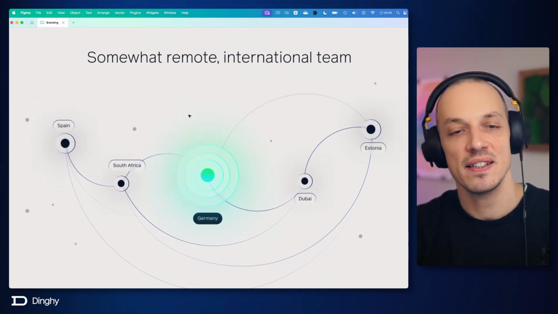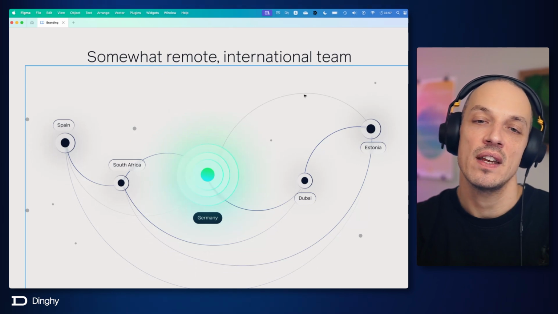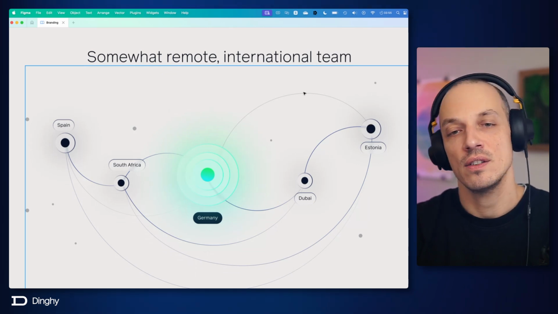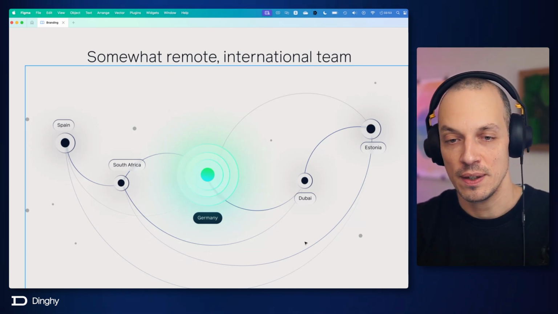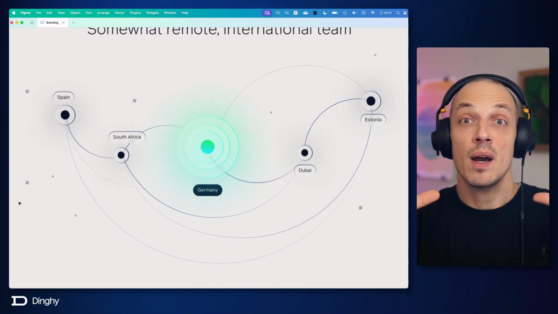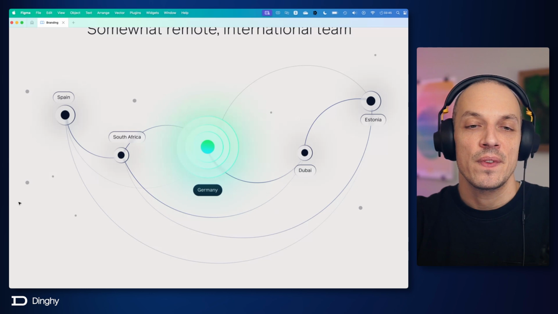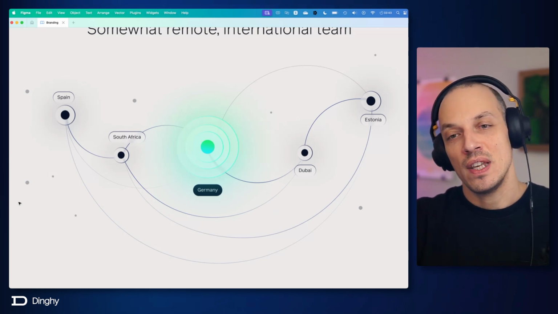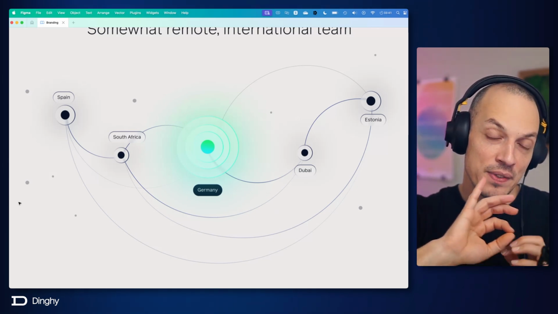And since we also have these arcing connection lines going on here, I think it would look pretty cool as soon as this graphic comes into the viewport. It would be nice if those lines could animate themselves.